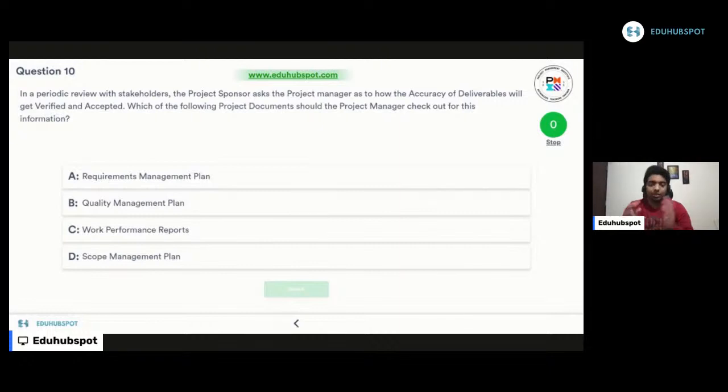Okay, let me try to understand the scenario. So here a project sponsor is asking the project manager, out of the following options, which document I should see in order to know how the accuracy of the deliverables will be verified and accepted. This means how we are going to test our product, that the project sponsor wants to know. So which document will you be showing to the project sponsor? Yeah, let's read the options now.